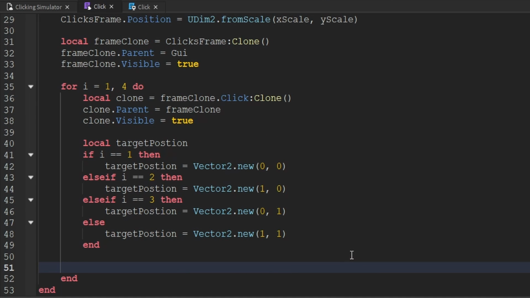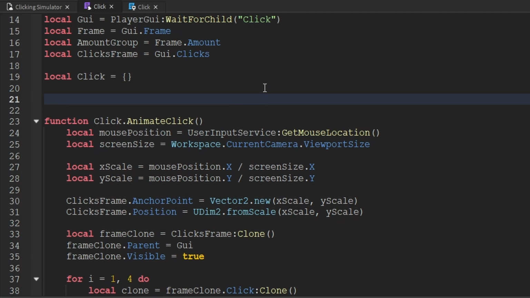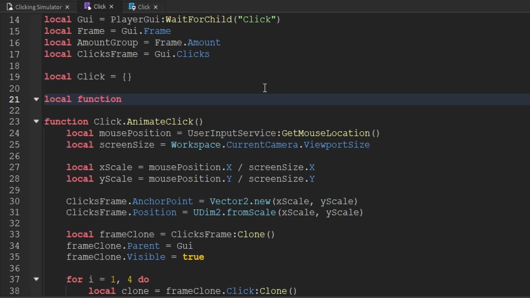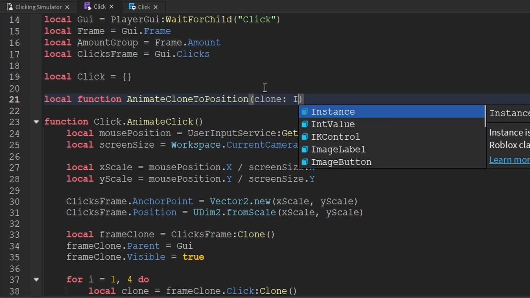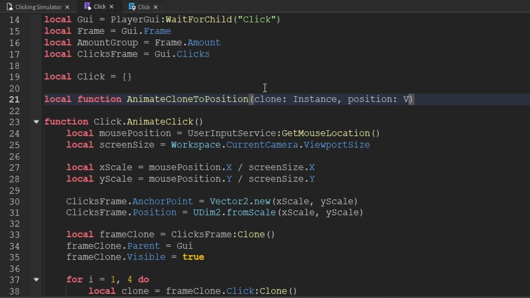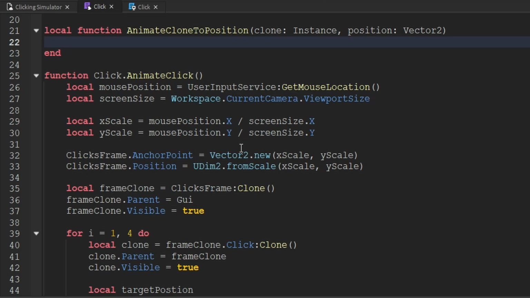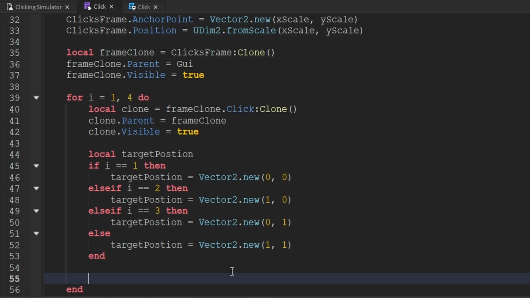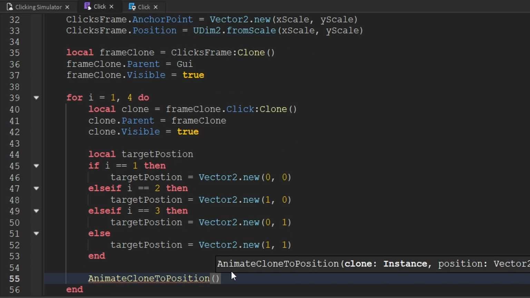And now, after we determine the target position, we're actually going to use that target position and pass that to another function. So let's go ahead and create that function above this function. We're going to create a local function, which is going to be called AnimateCloneToPosition. That will accept the clone, which is going to be an instance, and it'll accept the position, which is going to be a Vector2. Now, before we start creating this function, let's go back to AnimateClick, and then we'll actually call this function. So we'll say AnimateCloneToPosition, we'll pass through the clone, and we'll pass through the target position as well.